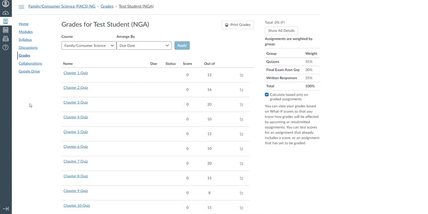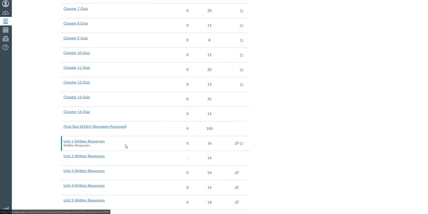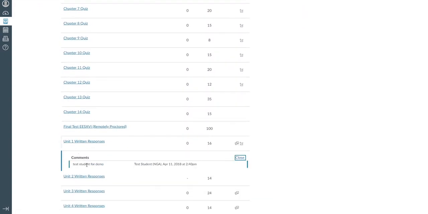In the Grades tab, students can view their grades at any time and see what their total score is up to that point, including additional details. They can review their quizzes, see what they did wrong and learn from that, as well as view any comments from instructors from their essays.